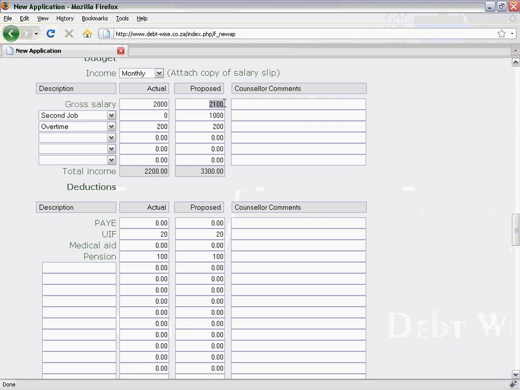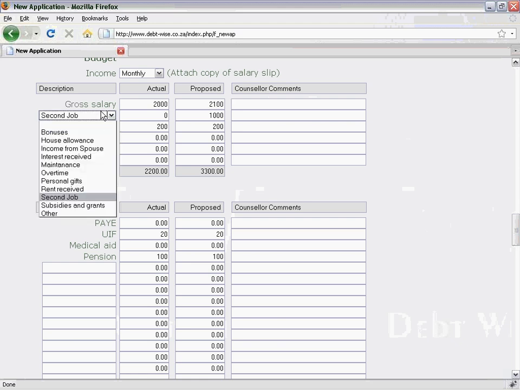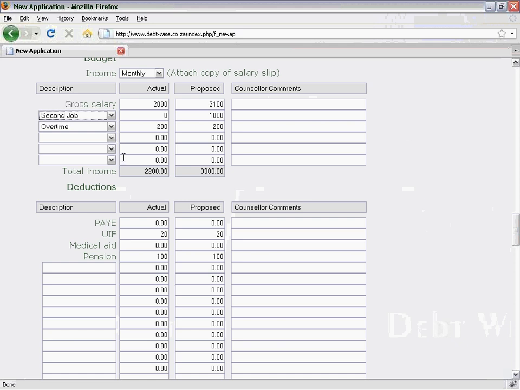Beneath the gross income block, you will find space to list additional sources of income. Select the relevant source from the drop-down list and complete the actual column indicating the current situation and proposed column indicating future situations. You may add comments to each line. These comments will appear on the proposal sent to creditors later on in the process.